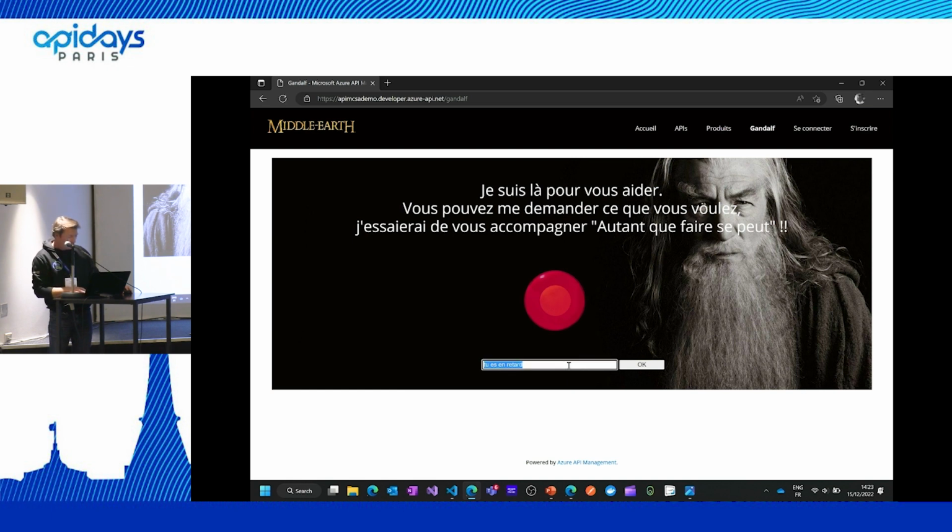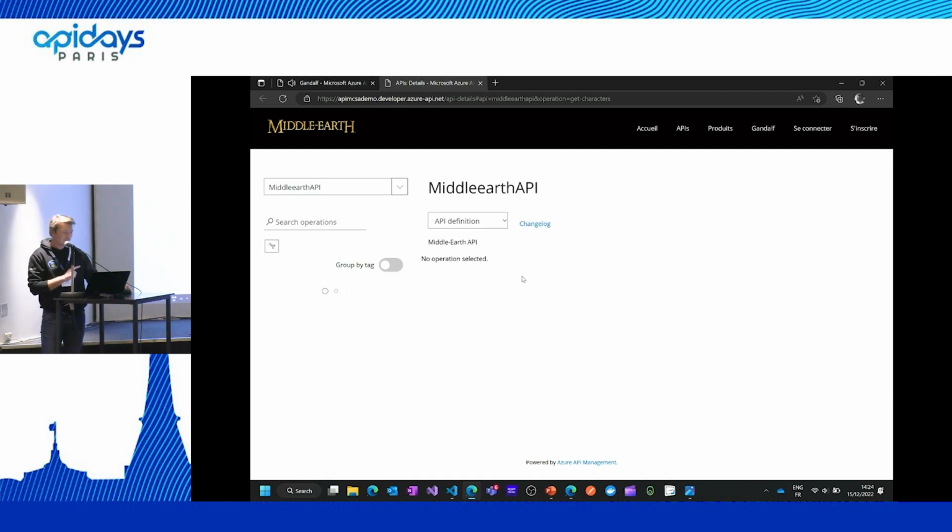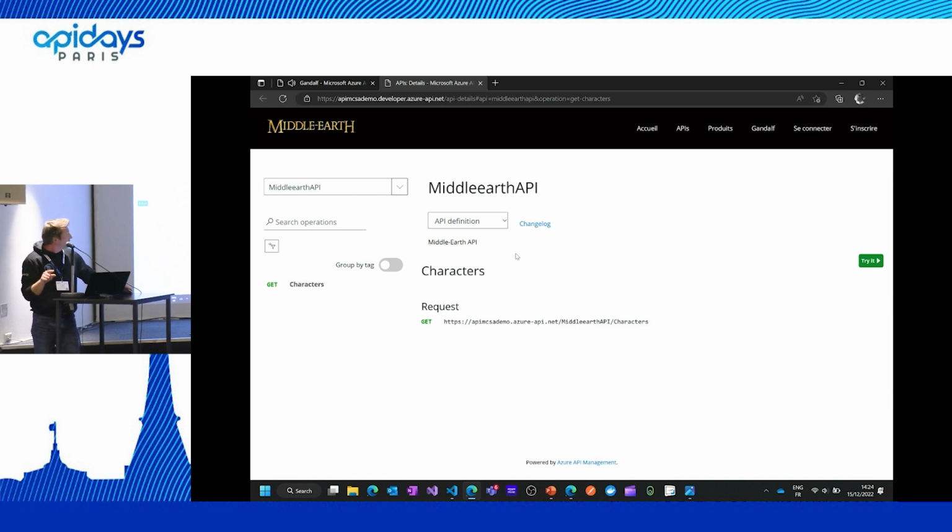If I try to create a new application with characters, I ask him in French: I want to create an application with characters. Pour créer une application comme ça, tu peux utiliser notre API personnage. Je t'ai ouvert un nouvel onglet directement sur la bonne API. Gandalf understands my sentence and my intention: I want to create a new application with characters, and it redirects automatically to the good API or the good product. Okay? It's fun, now.